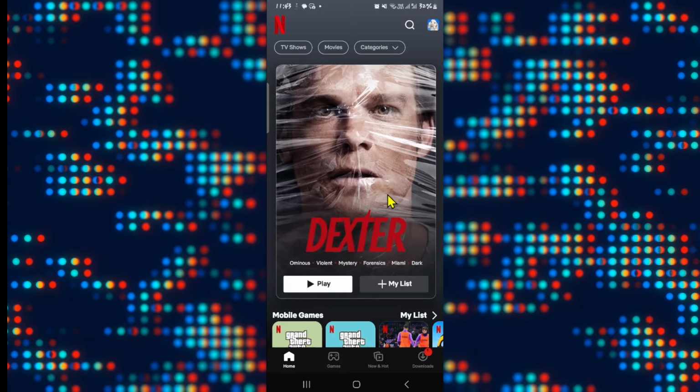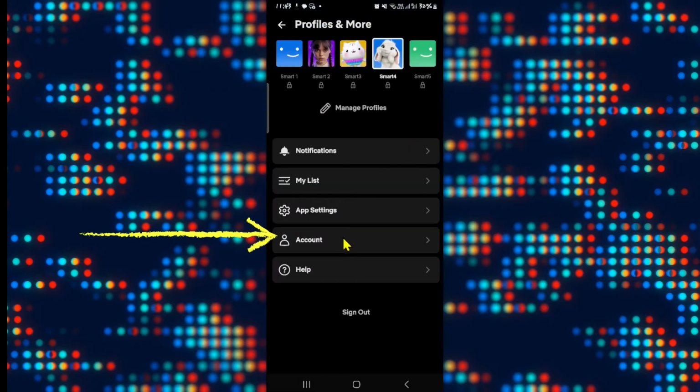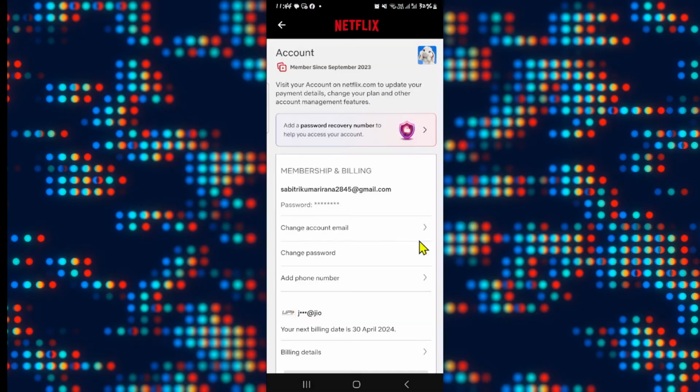Now, if you wish to change your account password, tap on the account icon at the top right corner and then tap on account. You will now be taken into your account page within which you will be able to find your account information. Now, underneath membership and billing, you will find the change password option. Go ahead and tap on this, and once you tap on change password, you will be asked to enter your current password first. So type in your current password and then continue forward and you will be allowed to create your new password for your account.